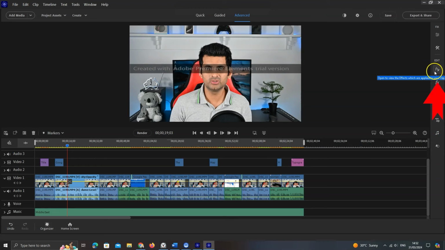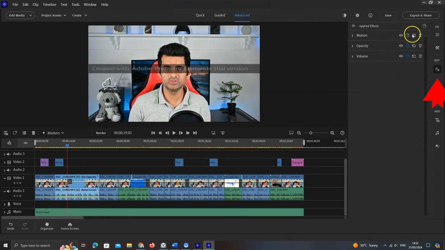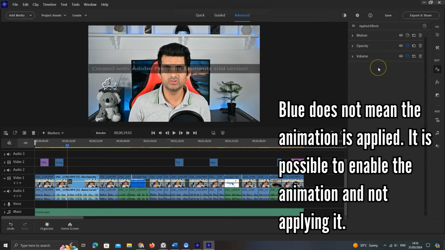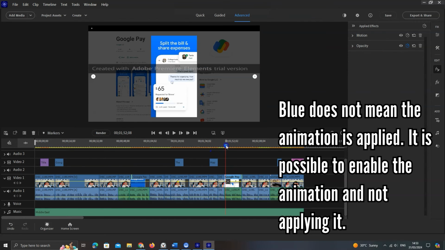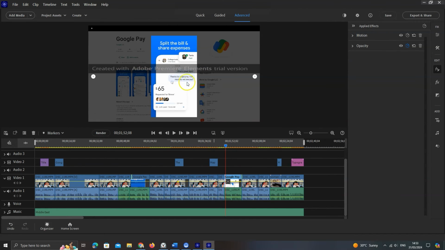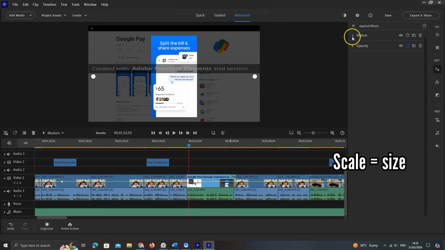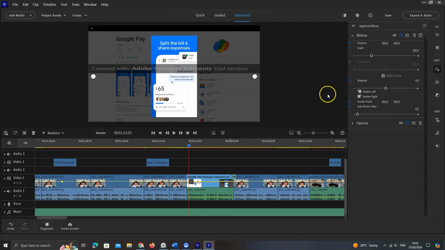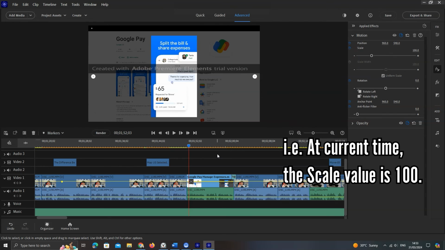Go to the Applied Effects panel. Here, on each effect, you'll notice the animation icon. On some it's blue and on some it's gray. Blue shows that the animation for this effect is active. For example, I want to zoom in on this part. The scale option is under motion, so I'll enable the animation for this effect. When you do, Elements will turn all options blue. It will also record the current values at the current playhead position.